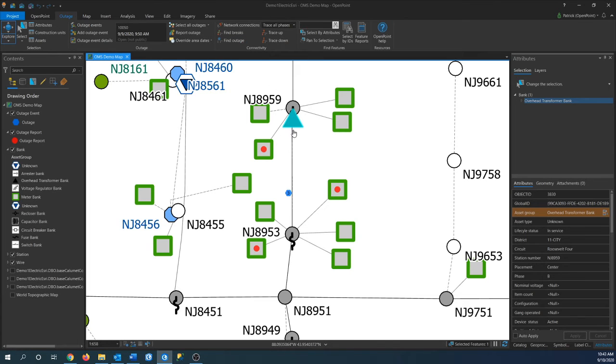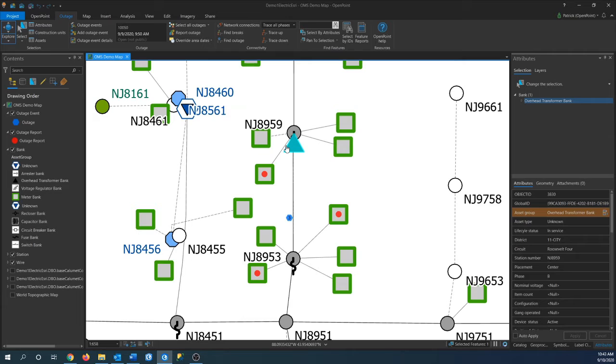As we can see, OpenPoint assumes it's this transformer right here, which makes sense as customers claimed they heard a boom that caused the outage. So let's assume this transformer is the culprit. Now that we have our likely source of the outage, we can go ahead and find all customers that were likely affected by the outage.